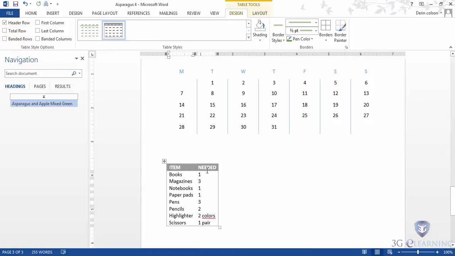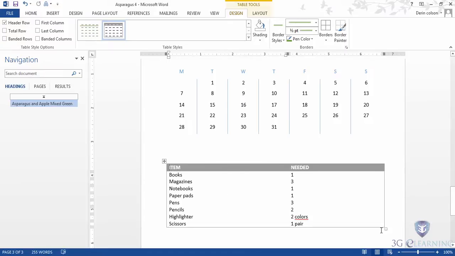We have Item and Needed at the top. We could replace that with Quantity and Description, have the amounts down the left-hand column, the description for the ingredients down the right-hand column. And again, it's an object. We could stretch it out if we needed to, and although we don't see the actual borders because of the formatting of this table, as we move to the border we see the double arrow. We could then adjust the column width, for example, and get exactly what we needed. Then it's just a matter of replacing the existing content with our own.